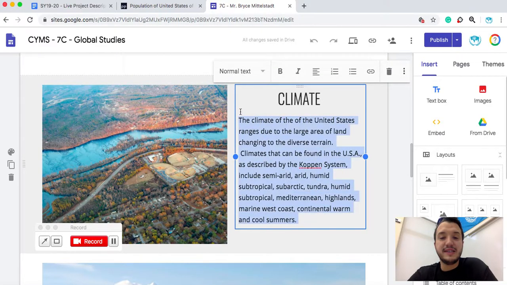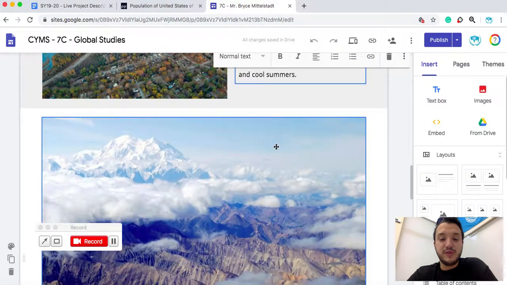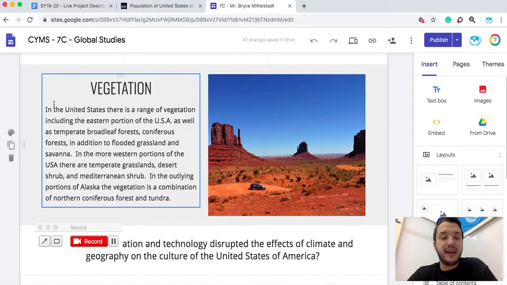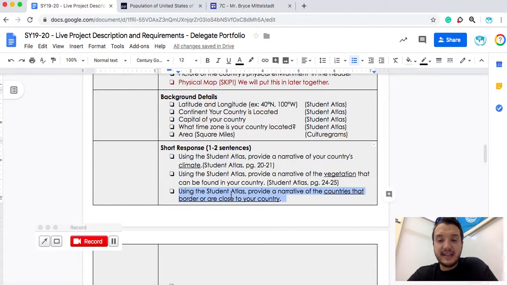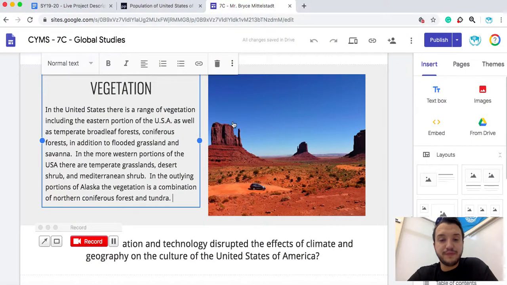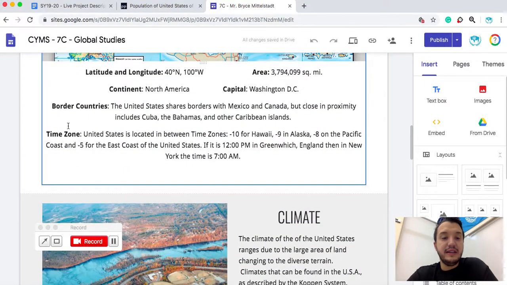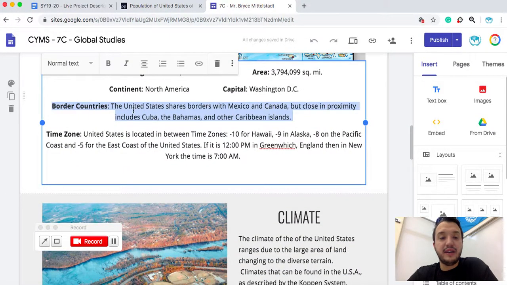It can be as simple as writing a sentence that says the climate of the United States is blah, blah, blah. You can do that for your country as well. You can also see another example that I have for vegetation. I wrote a complete sentence for vegetation as well. There's one more you need to add: make sure that you have the narrative of the countries that border close to your country. You can see mine up here. Border countries, I wrote that in a complete sentence.